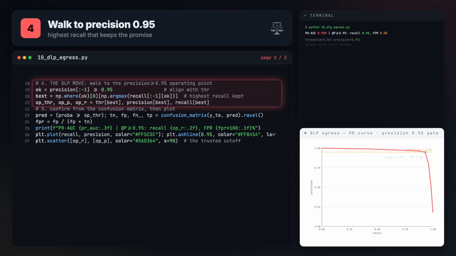This is the heart of the episode. We mask the curve to points where precision is at least 0.95, and among those pick the one with the highest recall, the most generous gate that still keeps its precision promise. That yields a threshold of about 0.34, where precision is 0.95, recall is 0.93, and we confirm the FPR is 0.5% straight from the confusion counts.